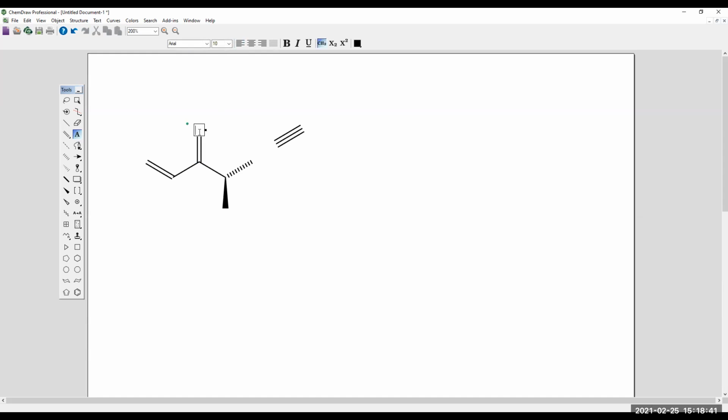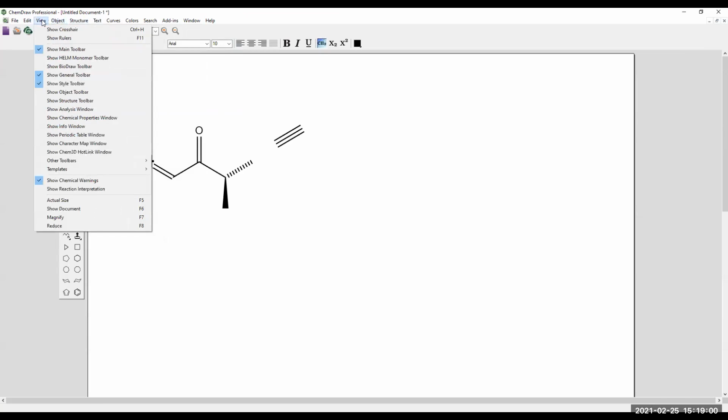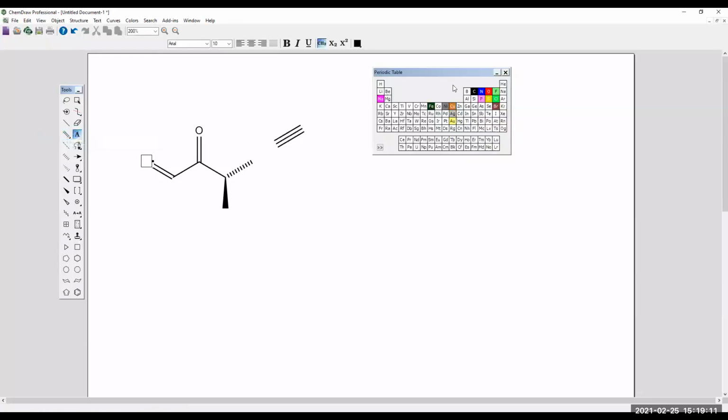And click that. And then there's a couple different ways you can do this. You can just type in the text for whatever element that you want. So say we want an oxygen, we can just add that. Another way you can do it is if we go to View, and this has a lot of our different toolbars and windows that we'll get into in just a little bit. If you go to Show Periodic Table window, you'll see you get a nice little periodic table that comes up. And this has all, or at least most of, your different elements.